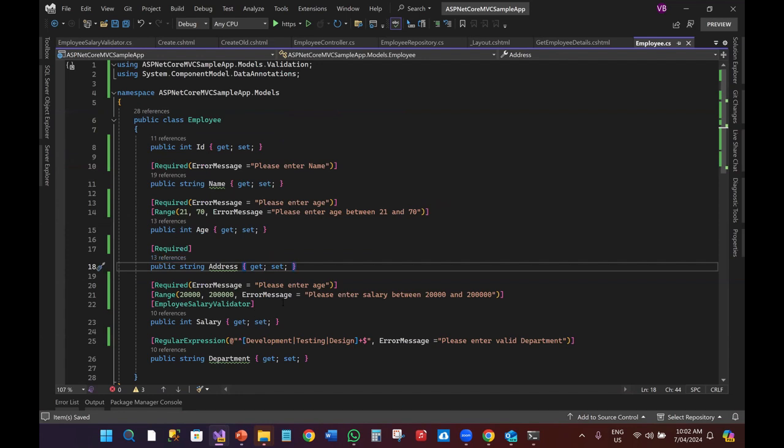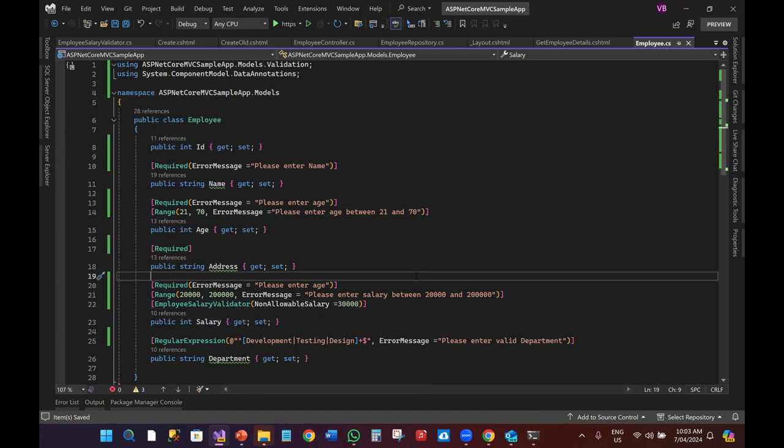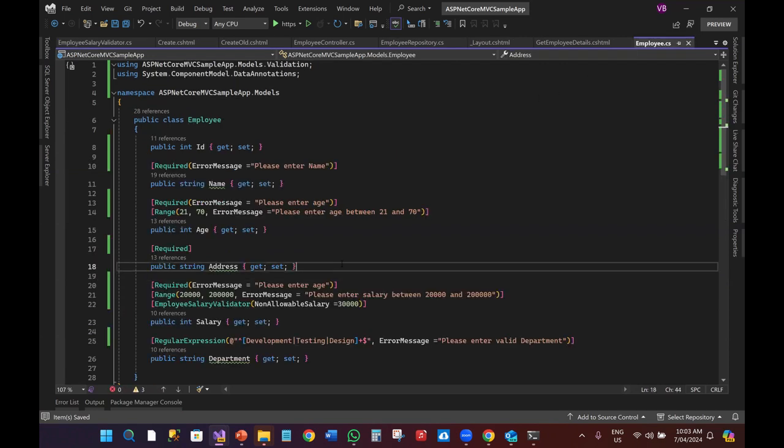Now if you reference it here, you can see the properties are coming. So you can put NonAllowableSalary equals 30,000. This way it is more like dependency injection. You have a dependent value here, and the 30,000 we have removed now. There is no dependency on that hard-coded 30,000. The value is coming from my property. So we are injecting the property value here. This is called dependency injection also, you can say.